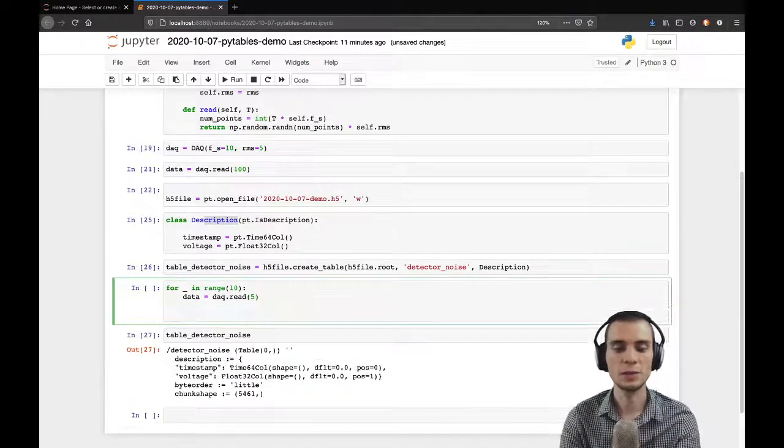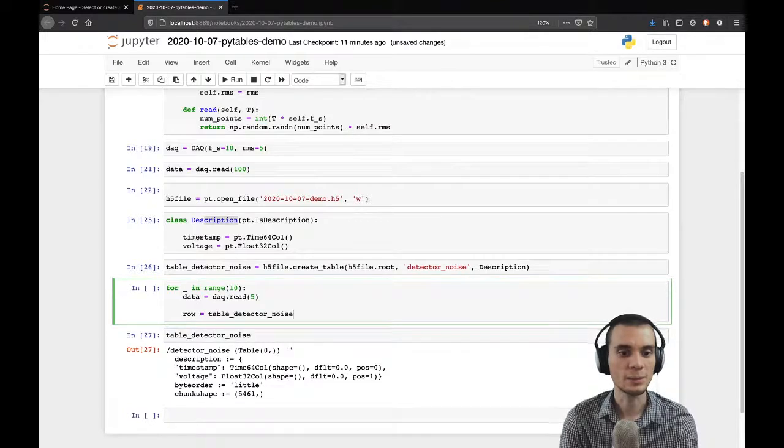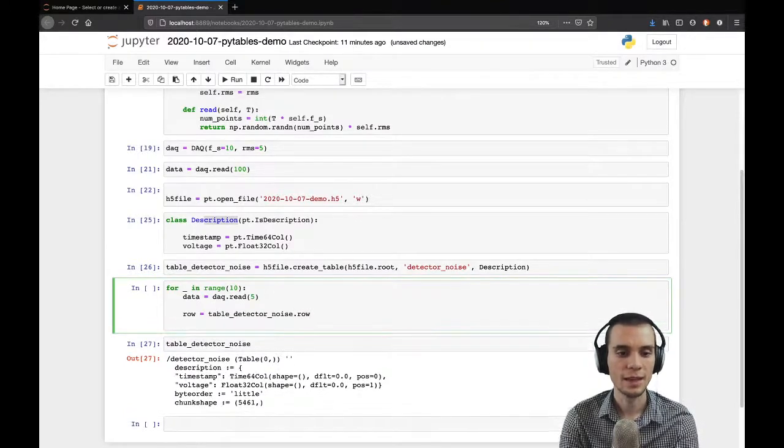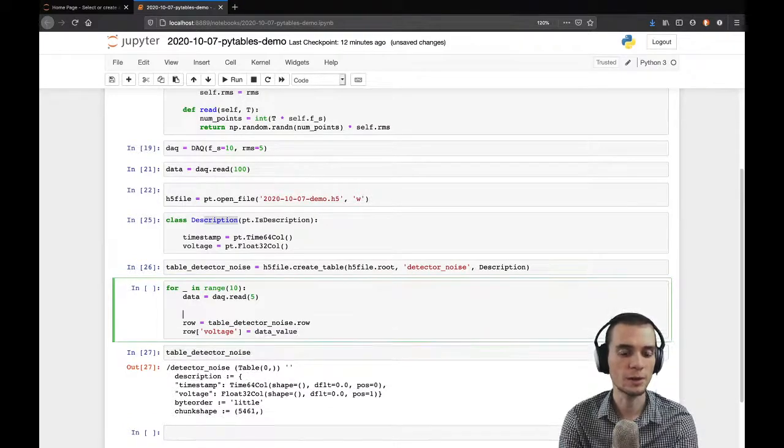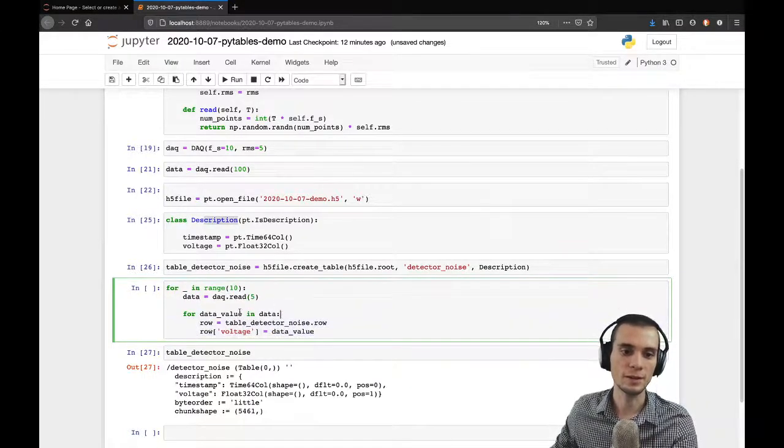And then what I need to do is to create rows of data, or new rows in this table to fill. So to do that, I'm going to ask for row equals table detector noise row. And I'm going to have each row, the voltage, be this new data value. Now, what I really should be doing, because data is going to be a list of, in this case, 5 times 10 hertz, so 50 points, I'm going to say for data value in data. And so I'm going to create a new row for every element in this array.